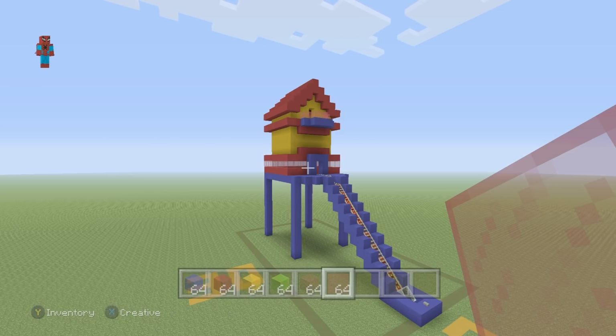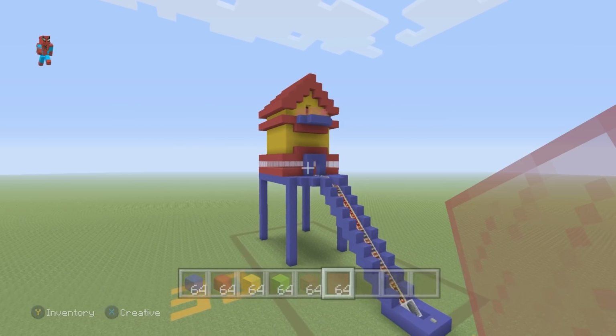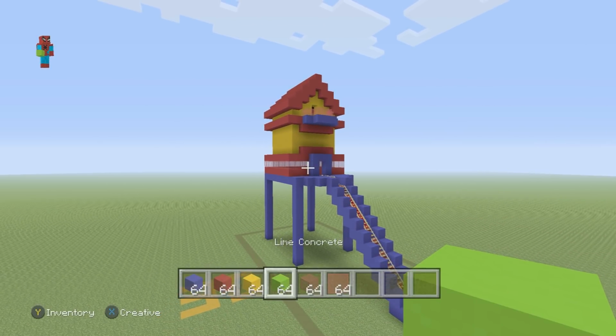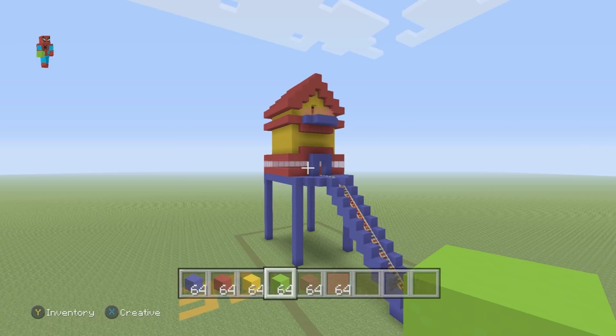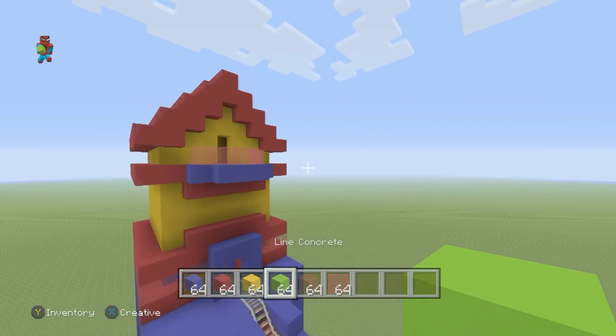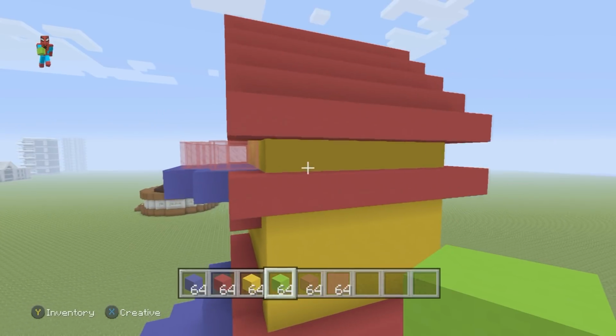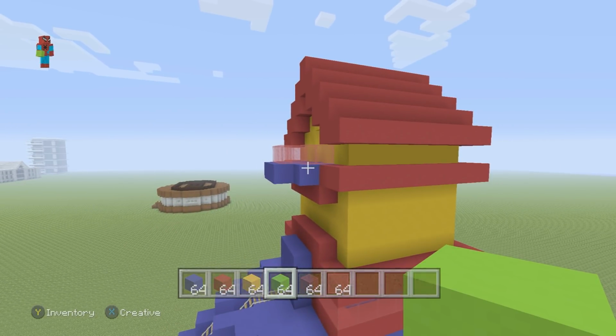D-U-L-L, not done, dull. It kind of sounded like done in my head. Anyway, it's a little dull. We're going to brighten this up. The best way to brighten up a house is with a water slide. So we're going to use lime concrete because using lime is fun because it kind of reminds me of Mario.